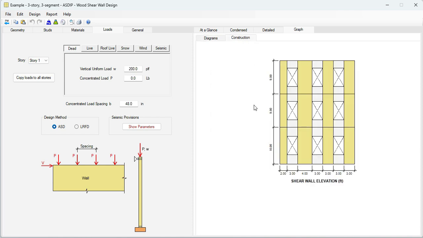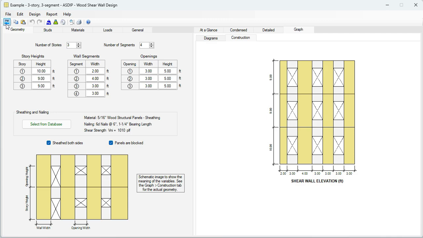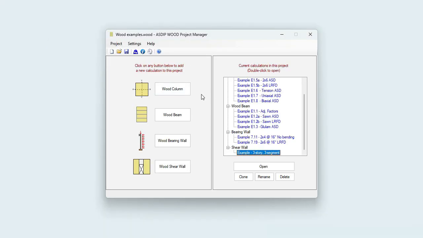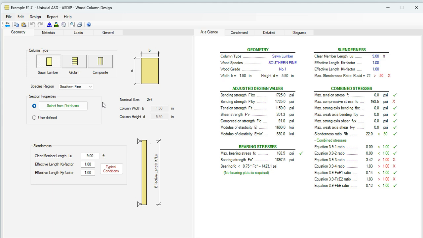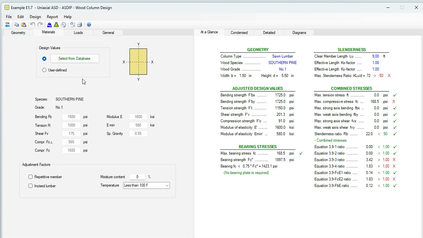Finally, in the construction tab, we can see a shear wall elevation. Let's go back to the project manager. Let's open a calculation for a wood column. Similar to the previous module, we can specify either sawn lumber, glulam, or composite sections. In the materials tab, similar to the previous module, we can specify the material properties from the database.